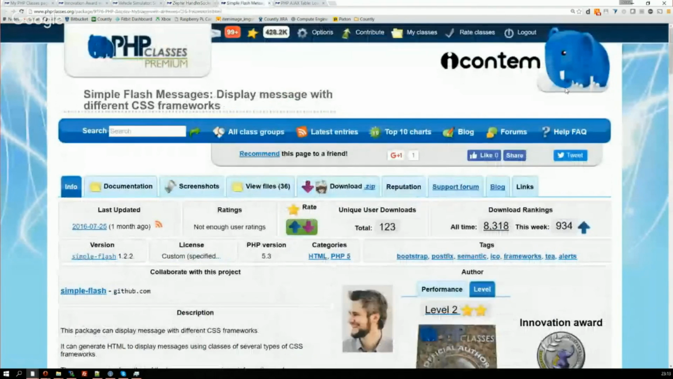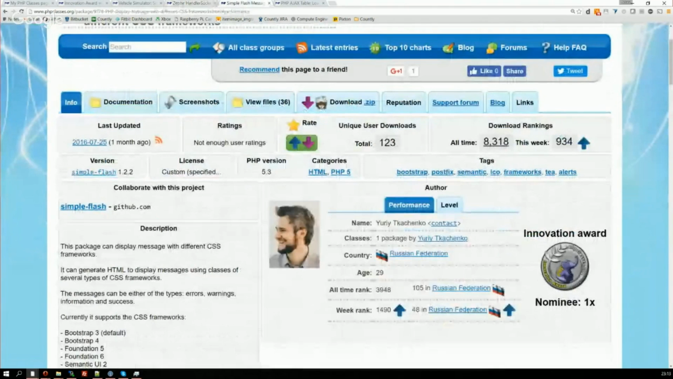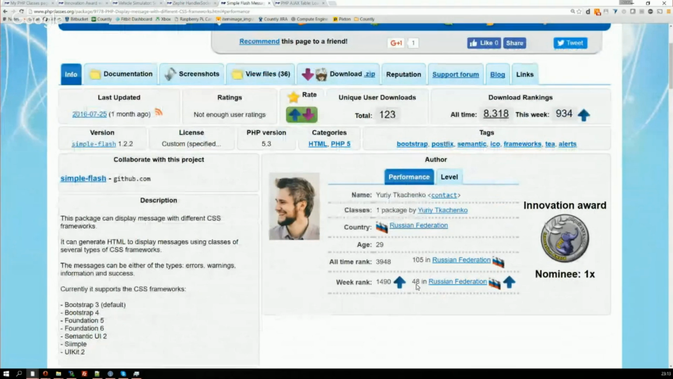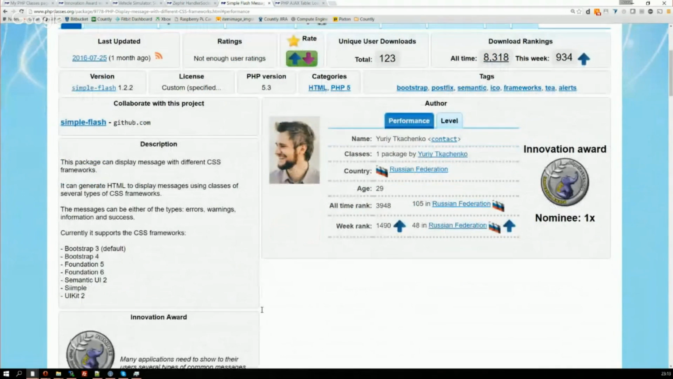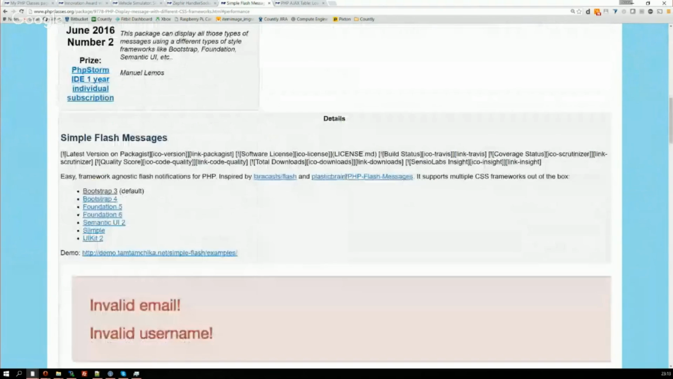The next package is Simple Flash Messages, developed by Yuri Tkachenko from Russia. Basically, it can generate HTML markup to display a notification or a message with different CSS frameworks. It supports Bootstrap 3, Bootstrap 4, Foundation, Semantic UI, and UIkit.